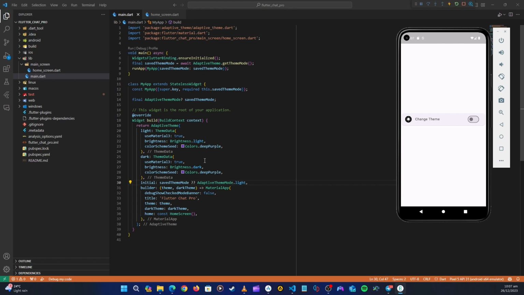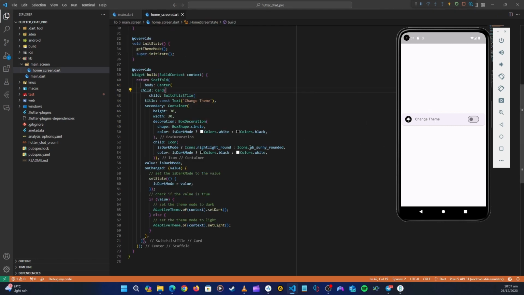Okay, so great. In the next videos now we are going to start creating the home screen. So this changing of the theme, we are going to get this widget, this card widget, move it from here and put it in the settings screens, and then here in the home screen, that's where we are going to start creating our chat application.